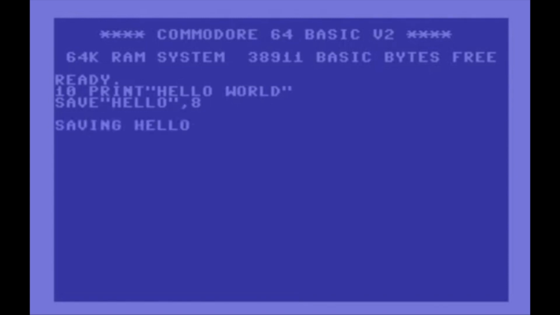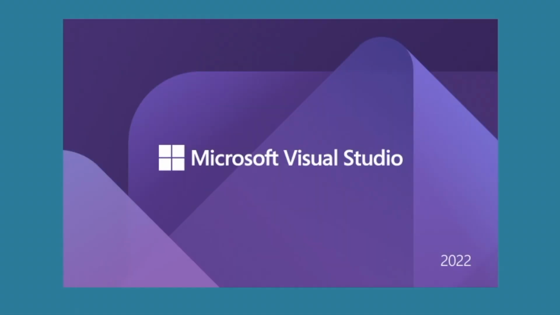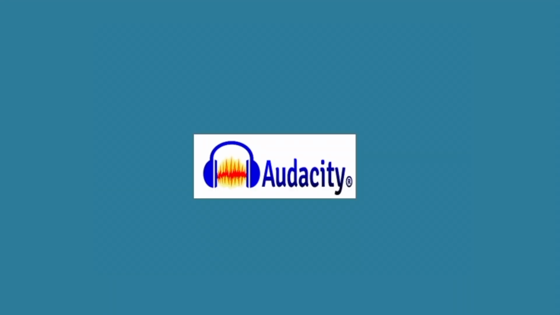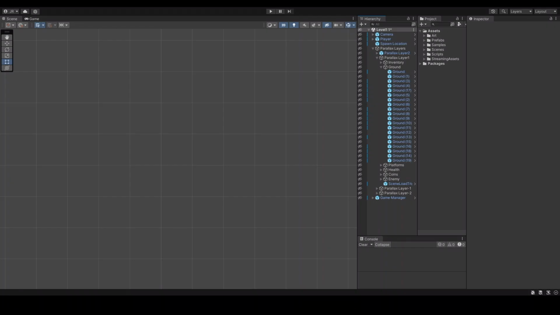Step 1 is to install all the software I'll be using for the project. By recommendation of the course I was following, I'm using Unity Game Engine, Microsoft Visual Studio for code, Photoshop for visuals, and Audacity for audio. So once that was all installed and set up, it was time to get to work.